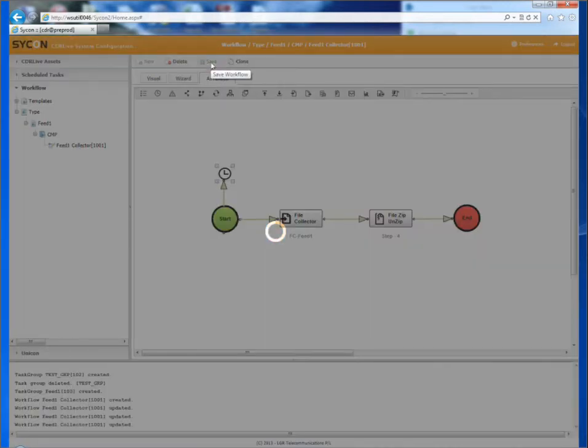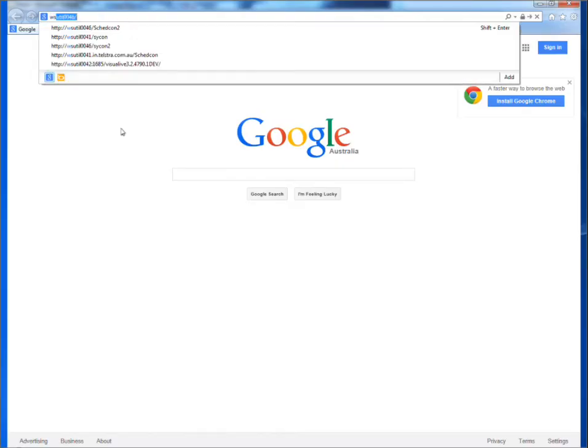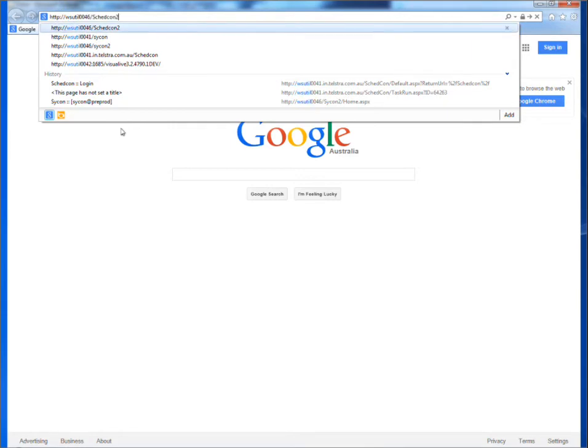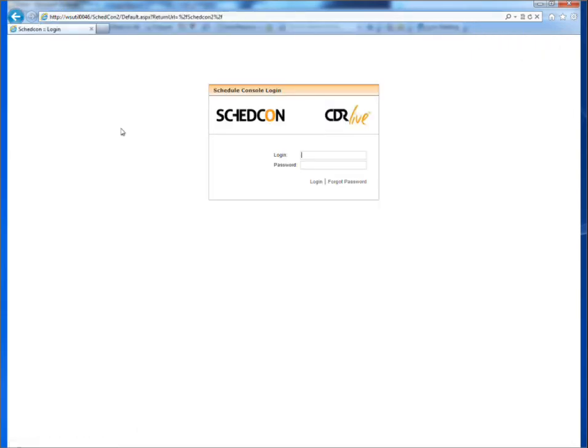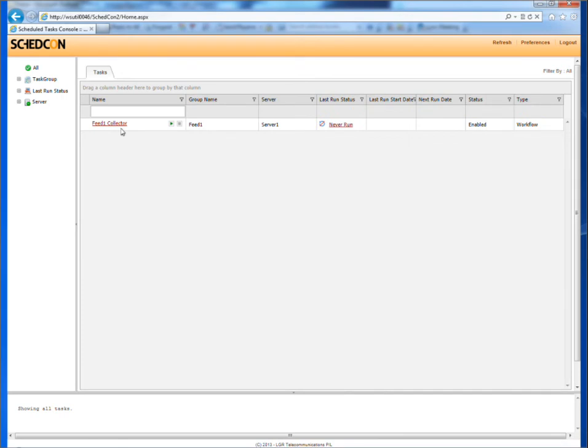Now that the configuration of the workflow is complete, we will look at the Scheduler Console. This console allows users to start and stop tasks in addition to viewing the status of all scheduled tasks. To open the Scheduler Console, open Internet Explorer and type the URL http://servername/shidcon. This would present a login screen similar to the Scicon Console. Then log in with the given credentials.